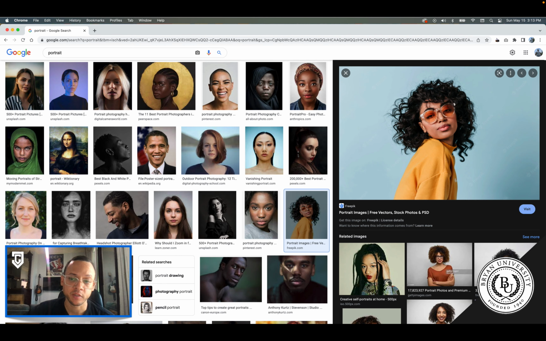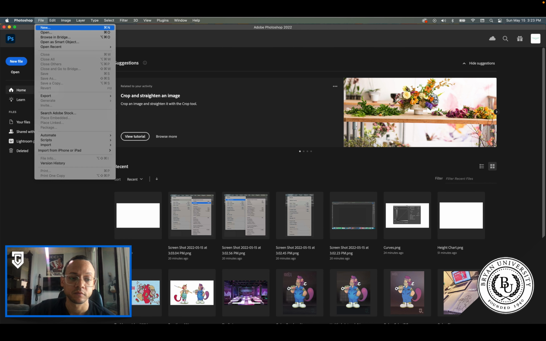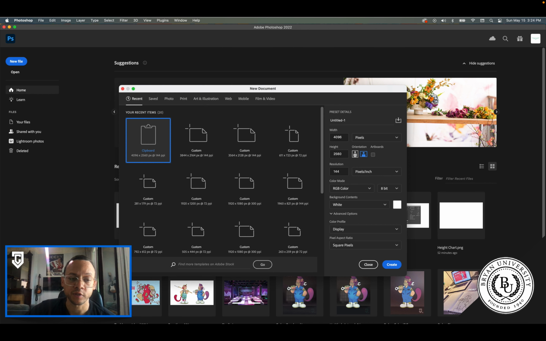Go back to Photoshop and create a new file. You'll see this window pop up. You're going to want to go ahead and select what's already selected with the clipboard, because that's what we copied from the browser. So once you hit this, you can move on.